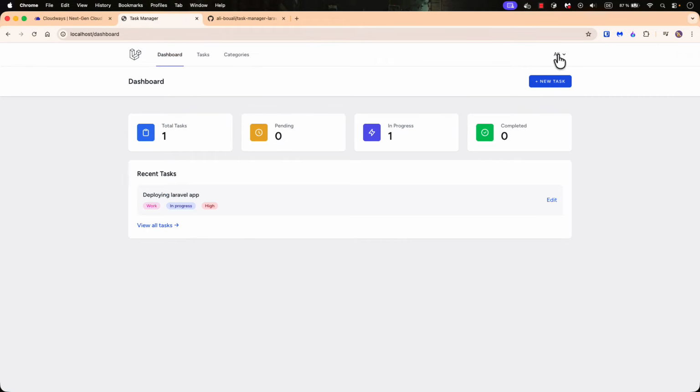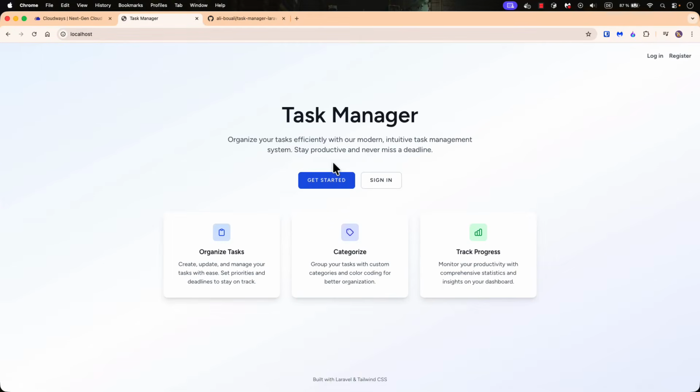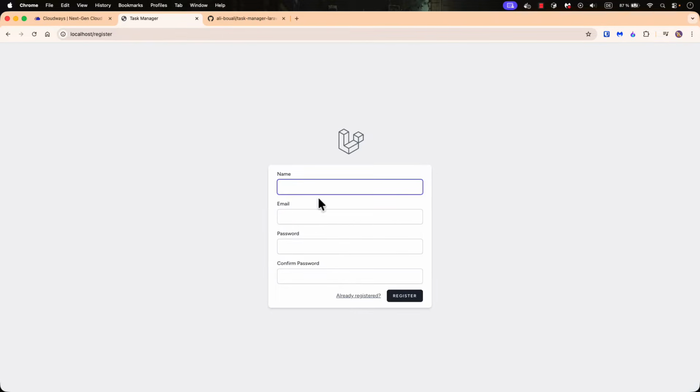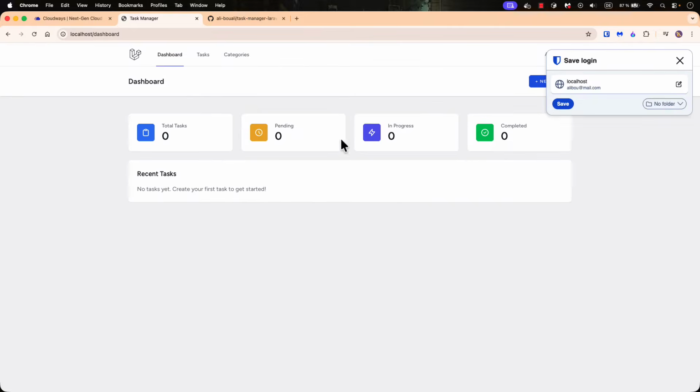So this is my task manager. First, I will log out, because I was already logged in. So this is the landing page. Task Manager: organize your tasks efficiently with our modern, intuitive task management, and so on. Here you can click on sign in if you already have an account, or you can get started and register a new account. So let's register a new one. I will use alibu@mail.com, choose a password, confirm the password, and then click on register. Everything is fine, and now we are redirected to the dashboard.